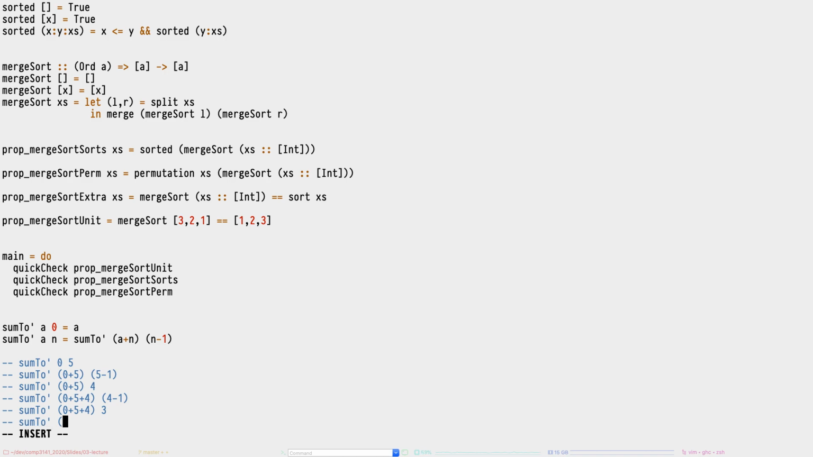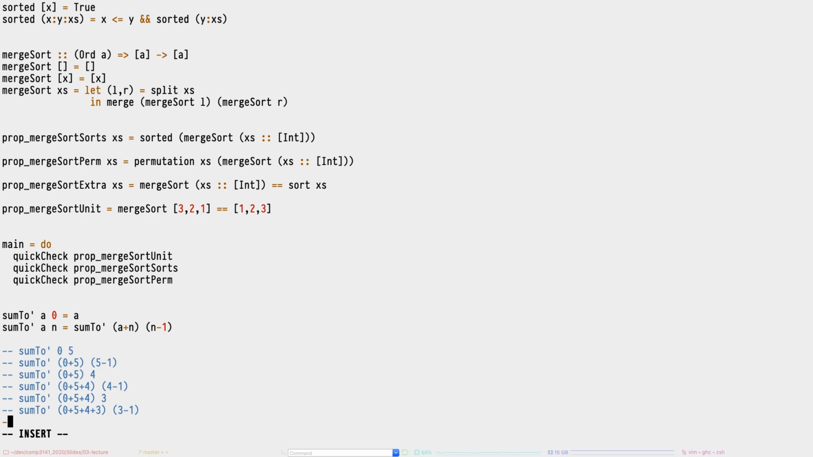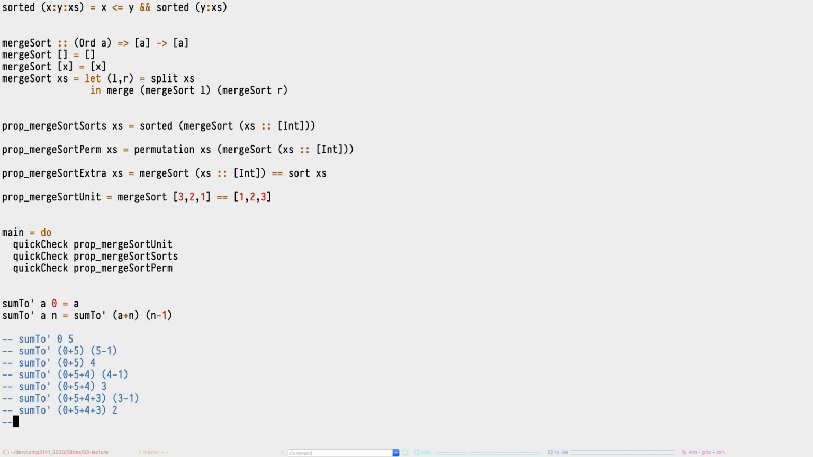And then we end up with recursing again. We get 0 plus 5 plus 4 plus 3, and then 3 minus 1. And so on. It keeps going. And so on and so on.